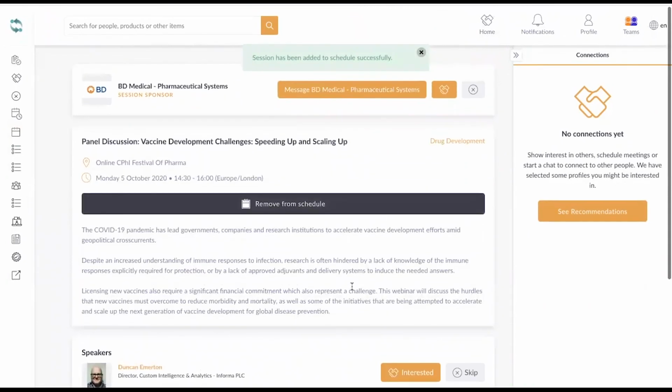Perfect. And of course, when the timing is right and the session is due to start, you'll be able to see the session itself. So that's something for you to be aware of. At the moment, you're just adding it to your schedule, but when the session is due to start, you'll be able to watch it within this platform.